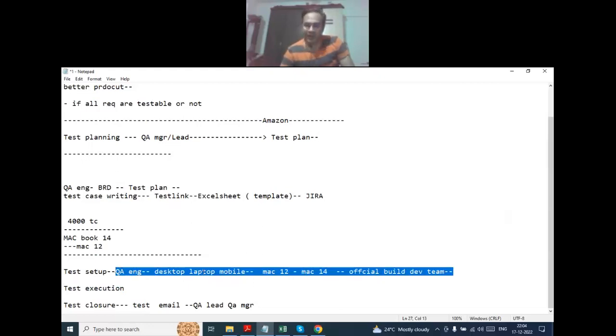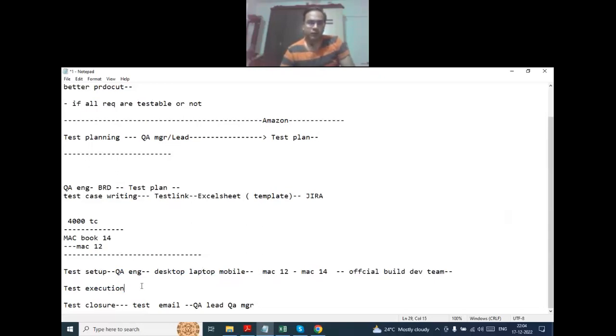So once your lab is ready, whatever the 4,000 test cases that you have written, now you can use this lab, whether it's a laptop or desktop, depending upon your project requirement. You can do the execution of this. And suppose these 4,000 test cases are executed in 45 days and everything goes well.